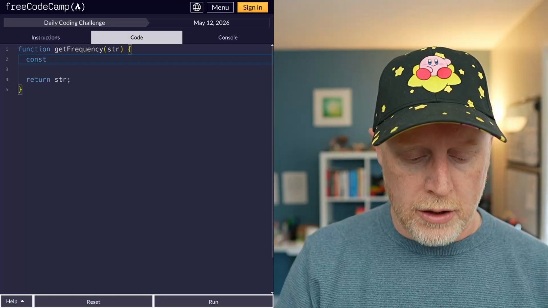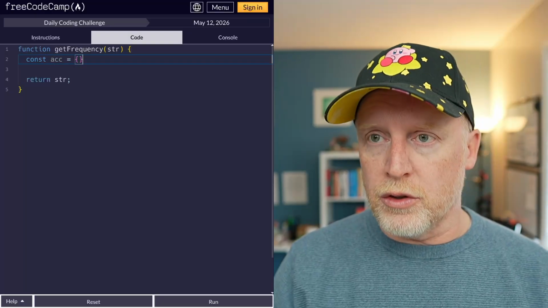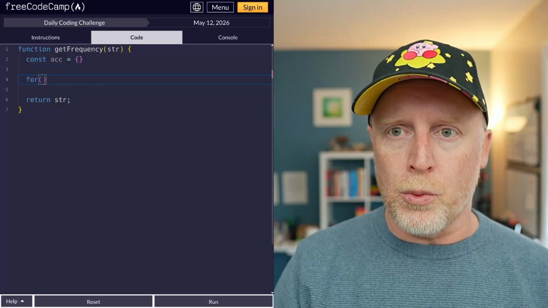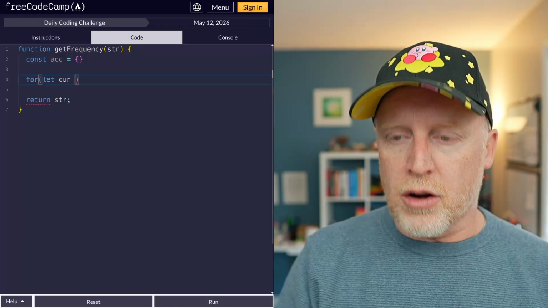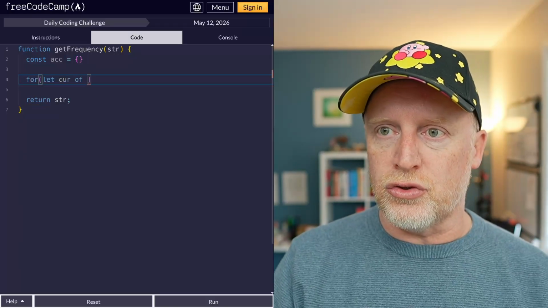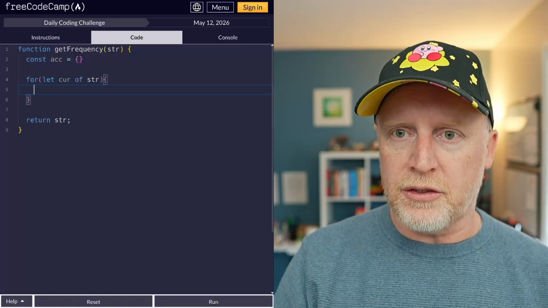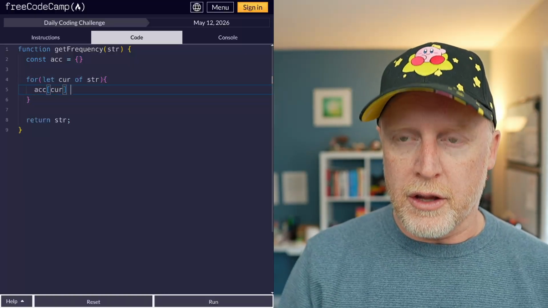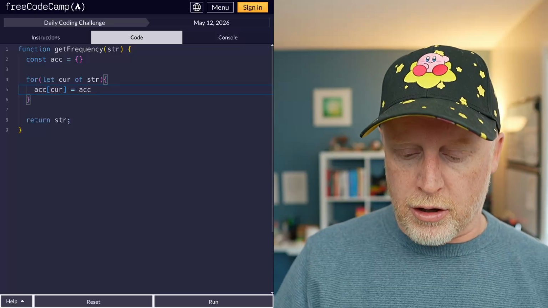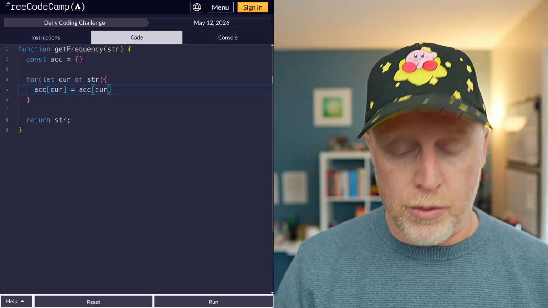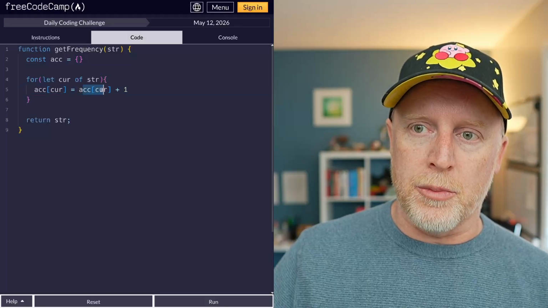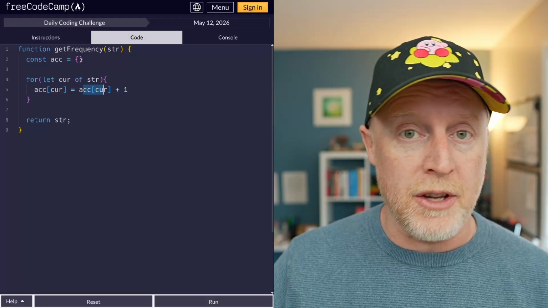We can go const accumulator equals curly brackets. We're going to feed stuff into that. Then we're going to set up a loop where it is let current of string, right? Just like this. And inside of here, we go the accumulator of current equals accumulator current, whatever that value is, plus 1. Now there's a chance that this accumulator current doesn't exist because this is an empty object.